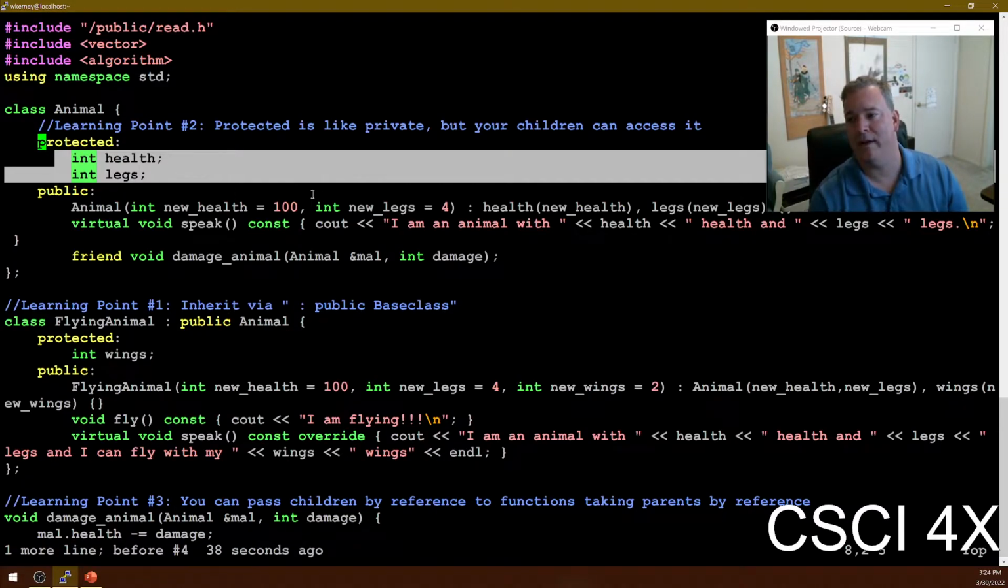But some people would say make it private and then use get health and get legs instead, and even in the child class use the getters, right? So private variables are only accessible to that class, not in main, not to a subclass, right? Only to itself and anybody that you friend.